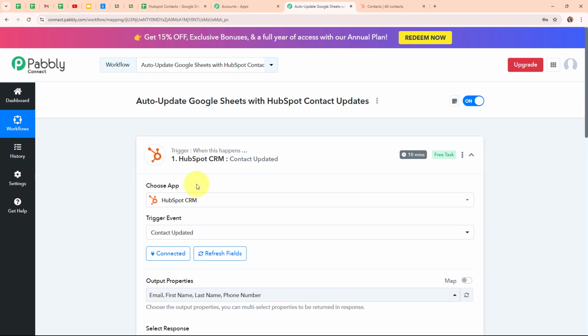But here let me tell you that HubSpot CRM is a polling based application. That means it will look for new responses every 10 minutes. So if you want to set this trigger time, then you have to click on these three dots given over here, and from here you have to select set trigger time.